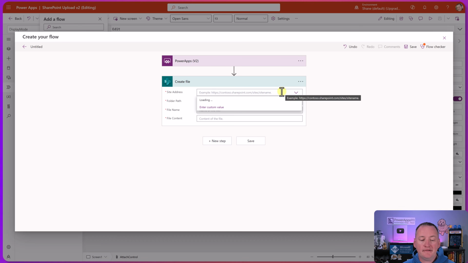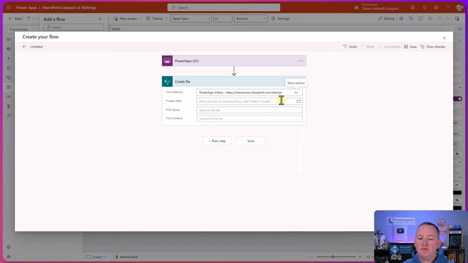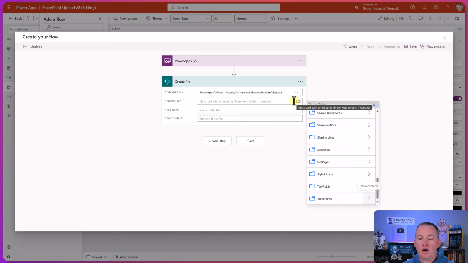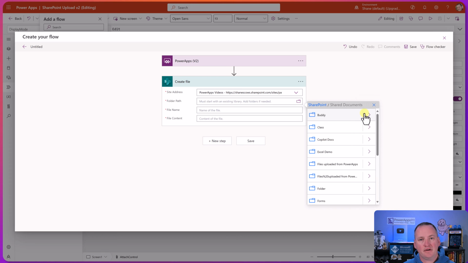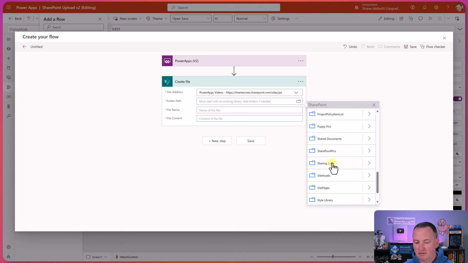So we're going to upload it to my site called PowerApps Videos right here. And then for the folder path, I'm going to choose where I want to put that. It's pretty smart. I want to put it in shared documents. Now I can either click shared documents and do shared documents directly, or if you hit this, you could choose a specific folder to put it in, right? We're just going to put it in the root of shared documents right now though. So put it in the shared documents, and there it goes.